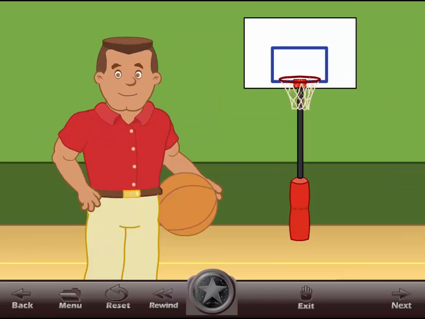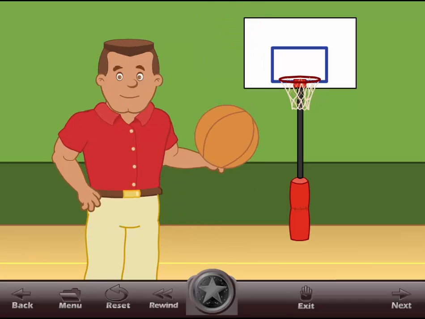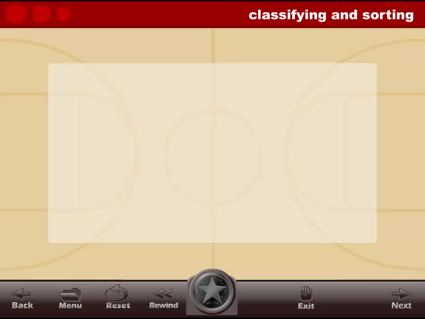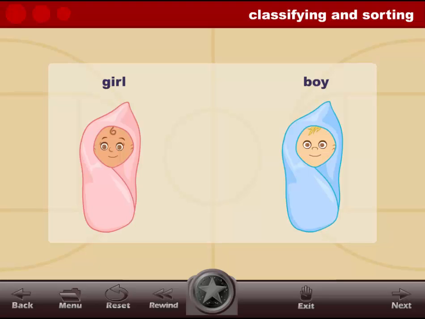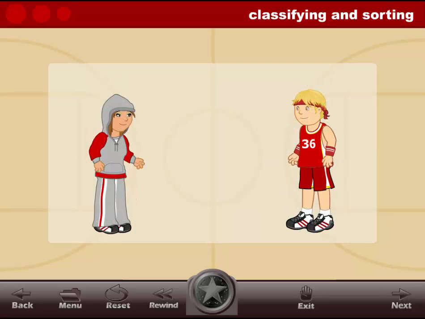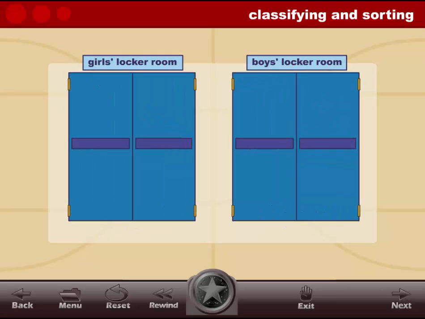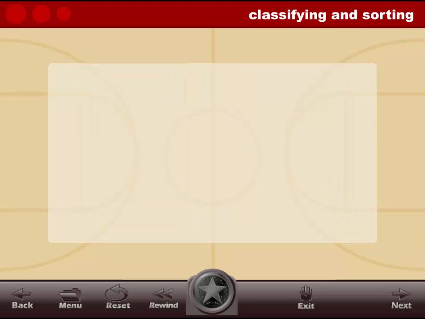Hi, I'm Coach Jordan. I'm covering a little b-ball along with helping you understand more about the meaning of words through classifying and sorting words. Classifying and sorting words is very easy to understand. When you were born, you received your first classification, girl or boy. As you grew and started school, you soon found out that girls went to the girls' locker room and boys went to the boys' locker room. That is an example of sorting.